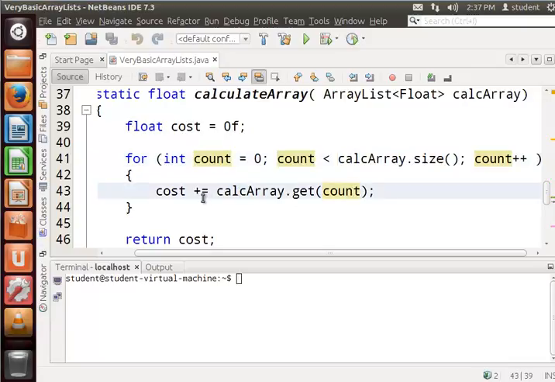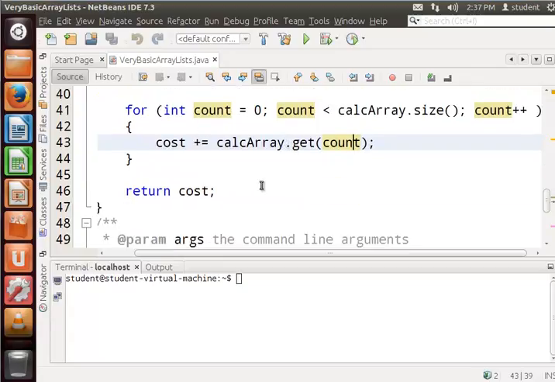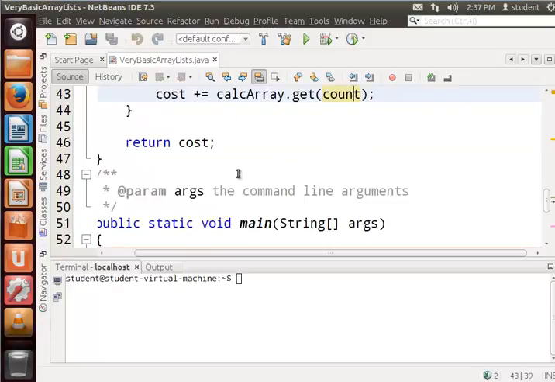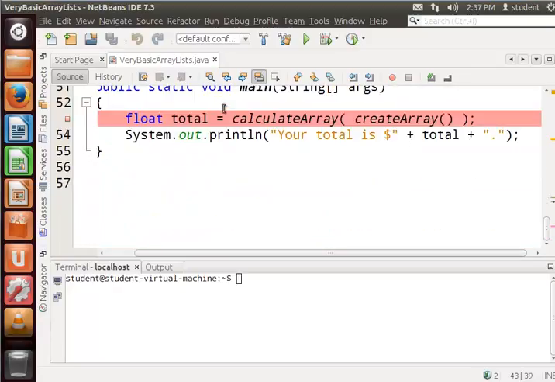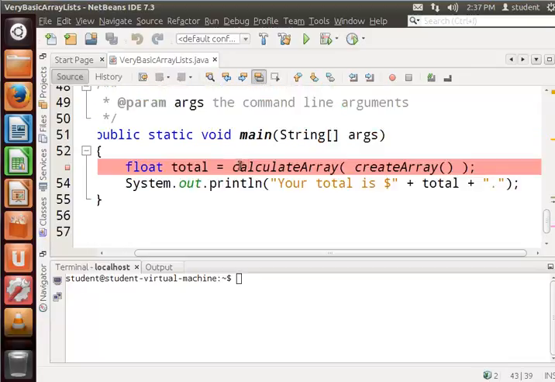Now over here, this is our calc array here. We're saying dot get open parentheses count close parentheses semicolon, and this is going to get the value that's in our count. So it's going to loop through each element in our array, and it's going to get the value of each one and assign it to our cost and keep adding it up and tabulating it. So that's how that works, and that's what's going on with that. And then we're going to return our cost at the end, which is just going to be a float. It's going to be the total cost, and then total cost is going to get assigned to total as our float. So, like I said, it's real smart. We say calc array, and then inside calc array, we pass in to it create array.